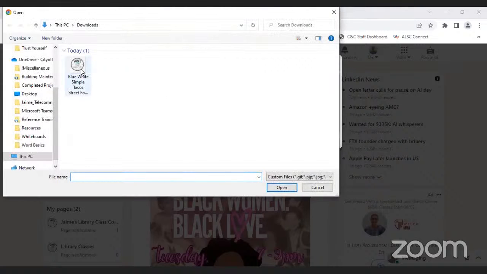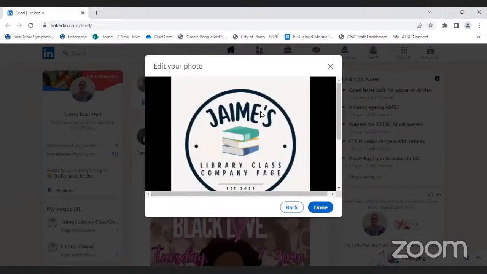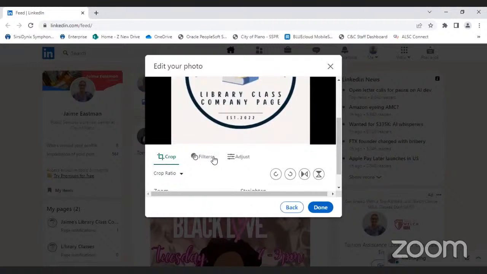I'm going to look for the photo that I want to add, and I'll go ahead and put one in just so you can see what that looks like. And then it will bring me to the editing options. For single photos, you will have the option to edit by choosing Edit. You can do a little bit of cropping, some filters, and adjusting. If you're uploading multiple photos, you will not have those options.